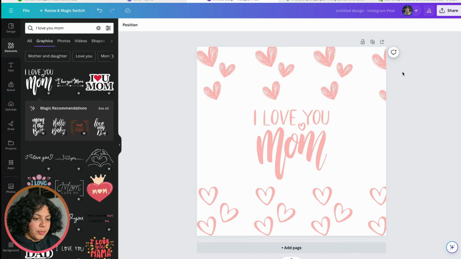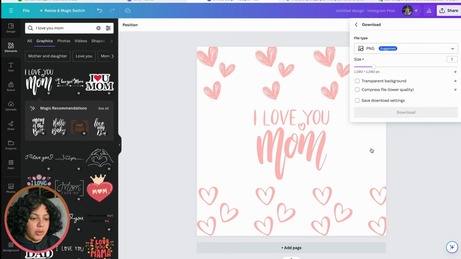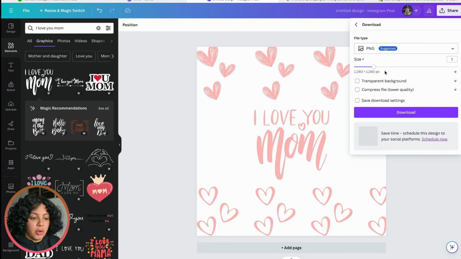Okay. So this is one of the most important things that you need to do when you are saving your Canva design and you are going to apply it onto an item on Printify. So the first thing I'm going to do is share, and I'm going to press download. After you press download, make sure that your file type is PNG and that you press transparent background.